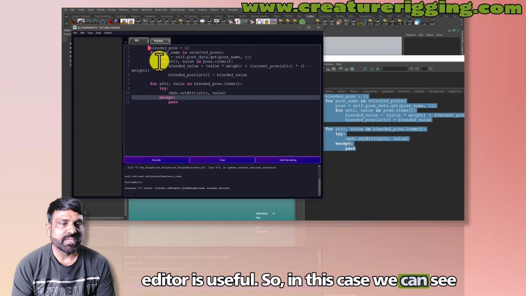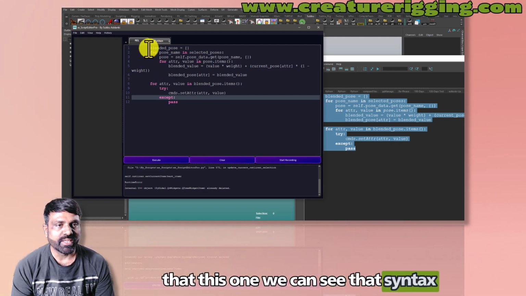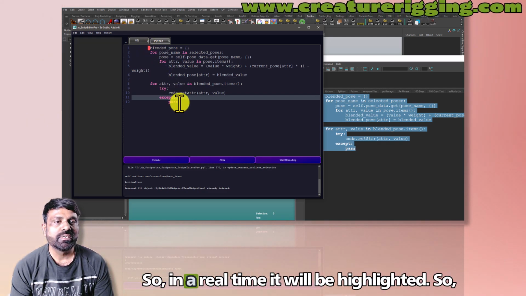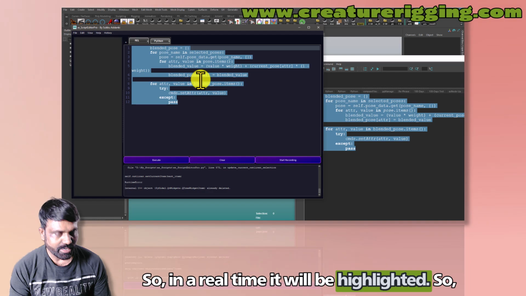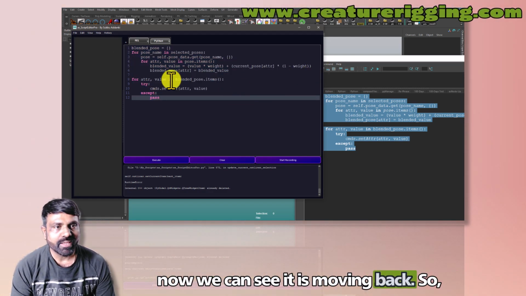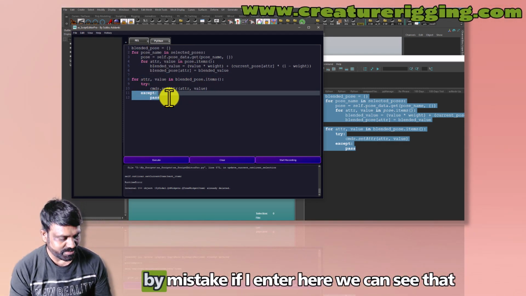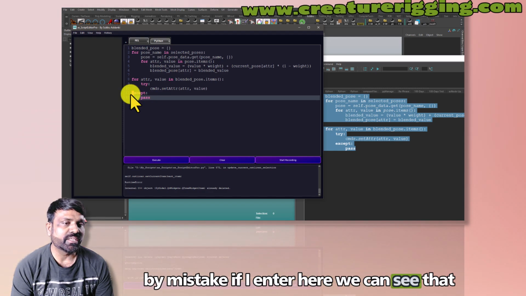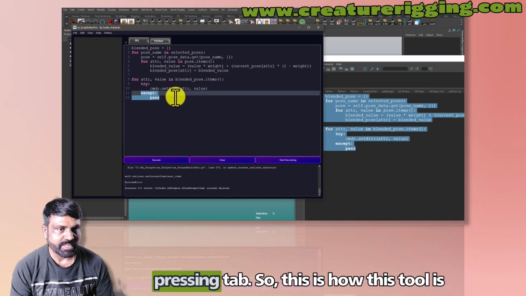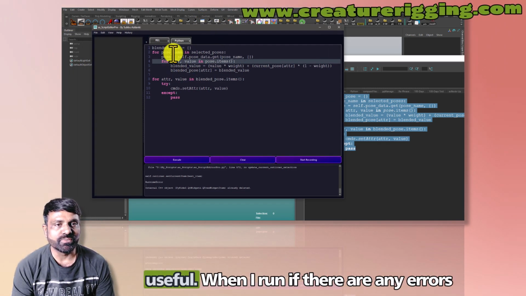So in this case, we can see that syntax errors are highlighted with a red mark. So in real time it will be highlighted. So now we can see it is moving back. So now no errors are there. Suppose in case I by mistake enter here, we can see that syntax errors are highlighted. I am pressing tab. So yeah, this is how this tool is useful.